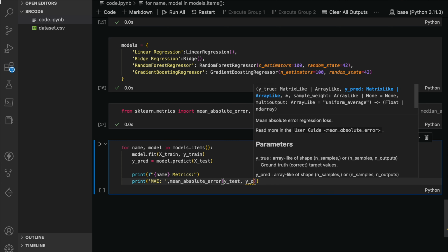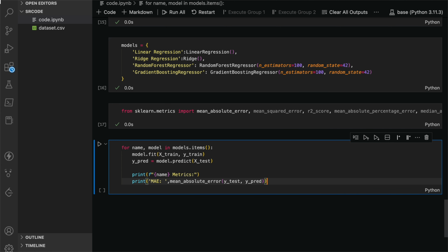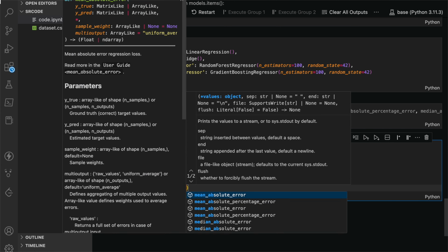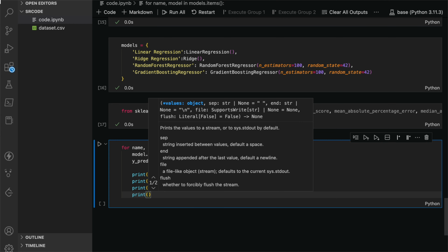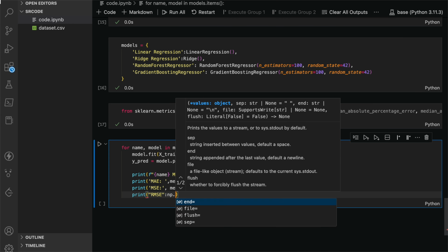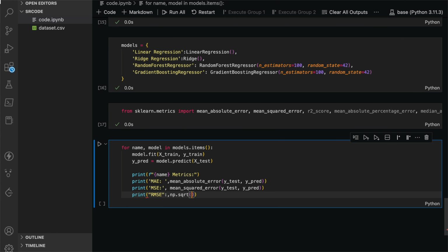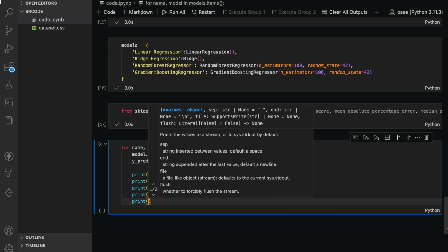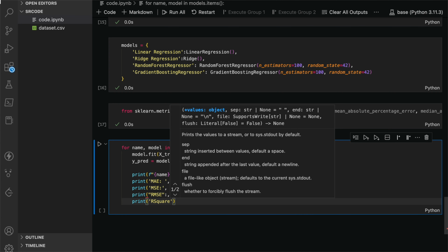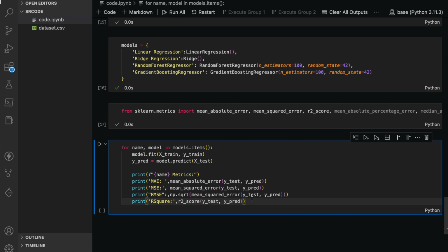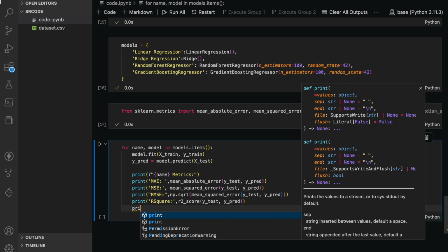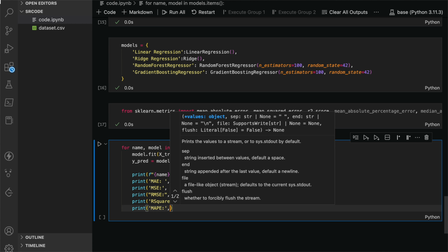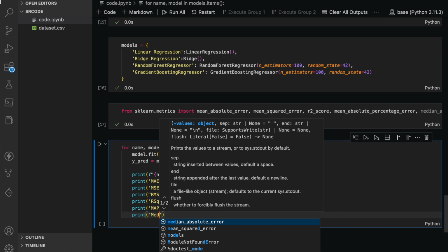MAE, MSE, RMSE reveal error magnitudes. R squared shows how well predictions fit. MAPE measures percentage error, and MAE gives robust error analysis. Explained variance tells us how much variation is captured, while max error highlights the worst-case prediction. After running this, we'll have a clear picture of which model performs best for predicting sale price accurately.